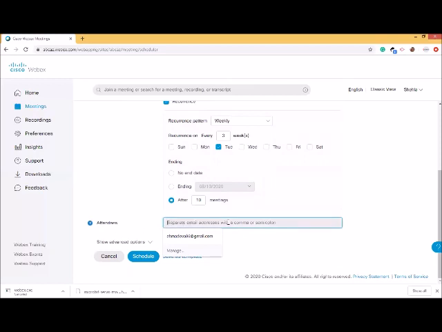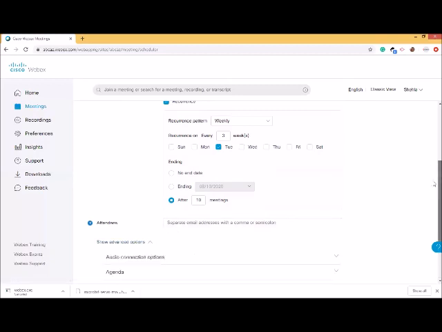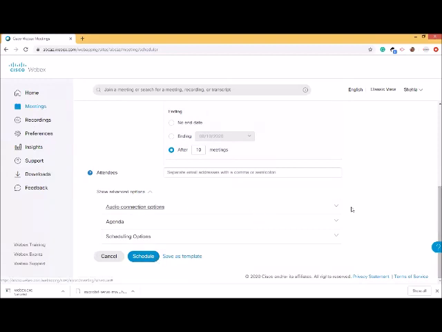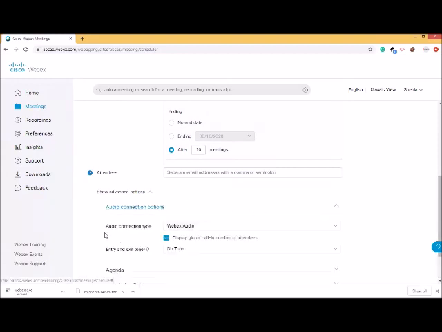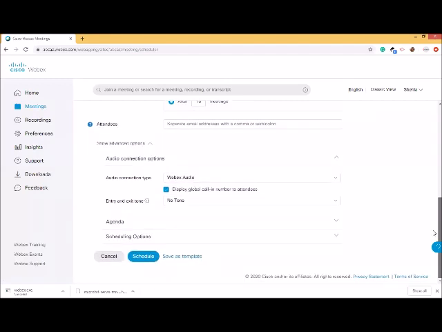You can add attendees by typing their email addresses. Also, you can share the link or the password of the meeting, so the students can join the meeting without having any notification in their email addresses. See the advanced options. What we have in here are the connection options. By default, it is Webex audio. Display global calling number to attendees. That one is okay.